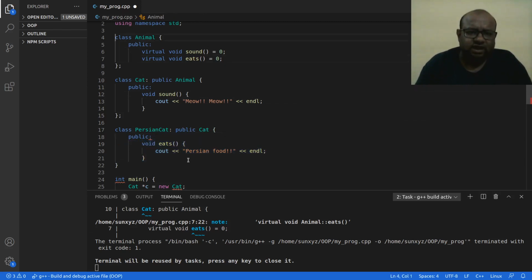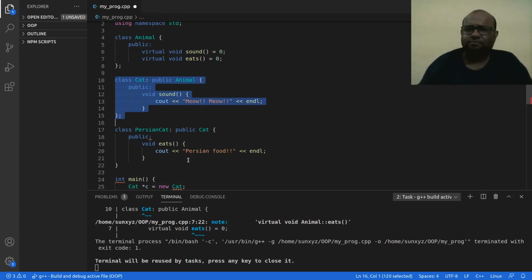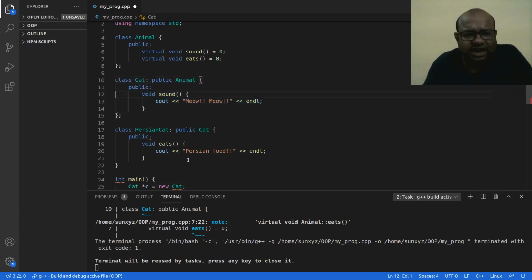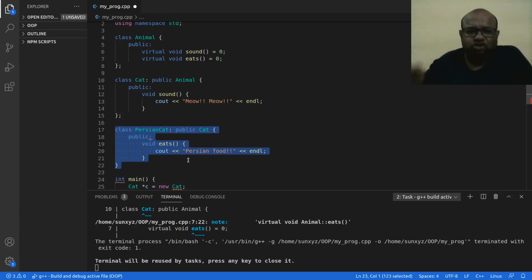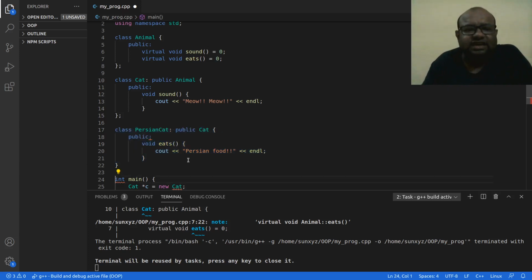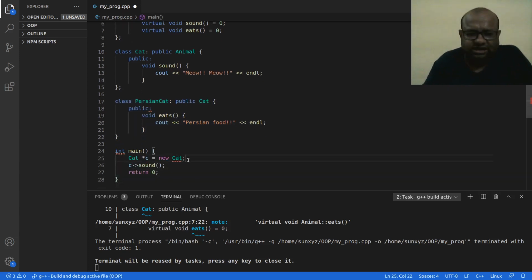Now animal class had two virtual functions. This cat class implements one of them. So cat class has one virtual function remaining. This Persian cat class implements that remaining pure virtual function. So Persian cat has no more pure virtual functions left to be implemented. So Persian cat is a concrete class.